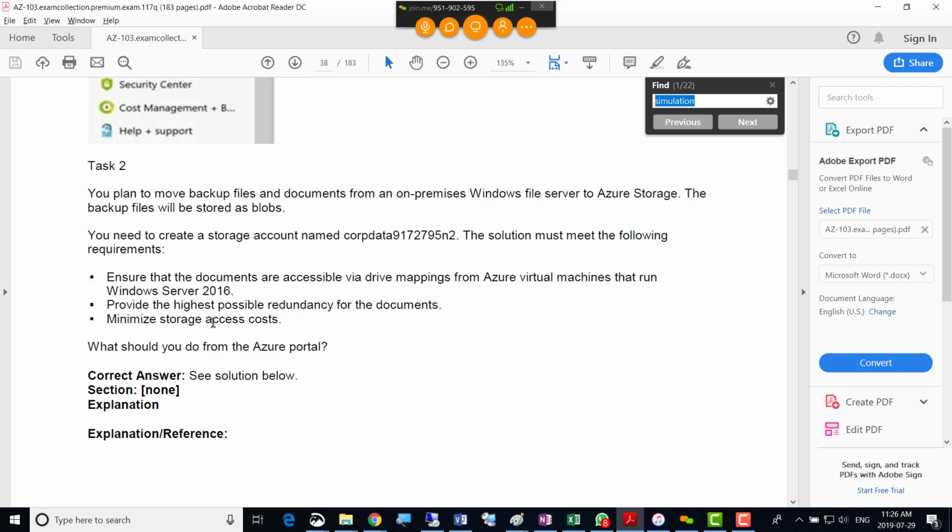And then they provide highest possible redundancy for the documents. Redundancy would be that if you create it on RAGRS, which is the replication that creates it on two regions, that would be highest possible redundancy, and minimize storage access costs. We're going to try to check that too. So first of all, you need to create a storage account named this. Okay, again, another storage account.